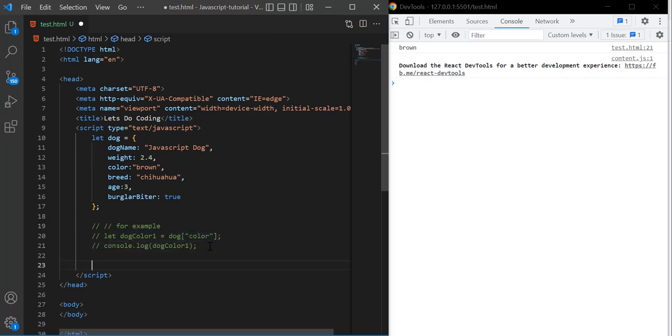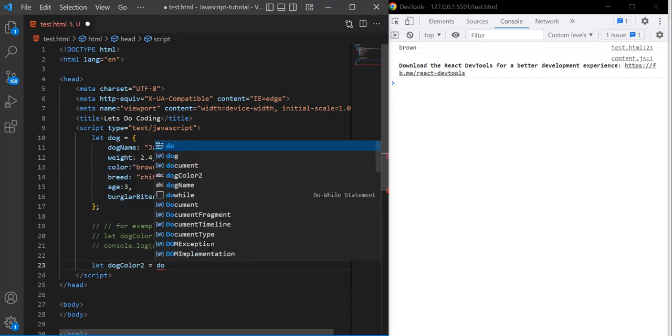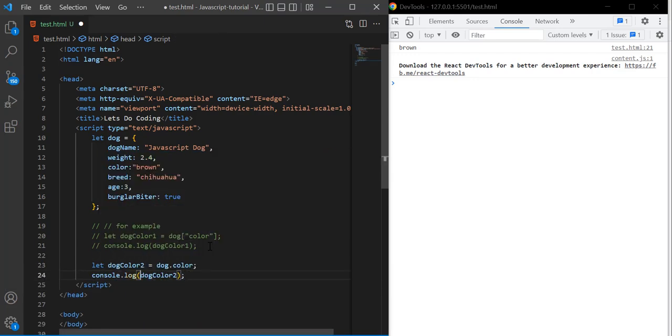There is another way to do this. Instead of square brackets, we use the property name by adding it to the object name with a dot in between. Let's see. As you can see, we have printed the property of dog color using the dot notation.